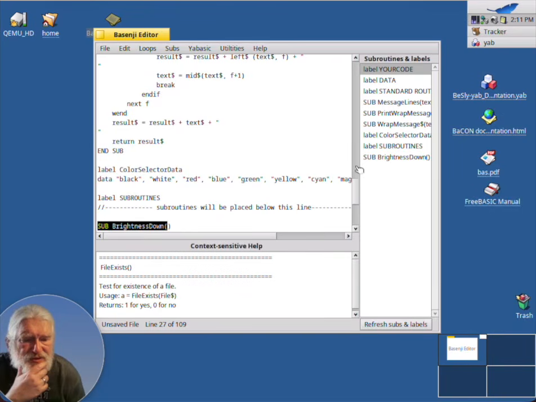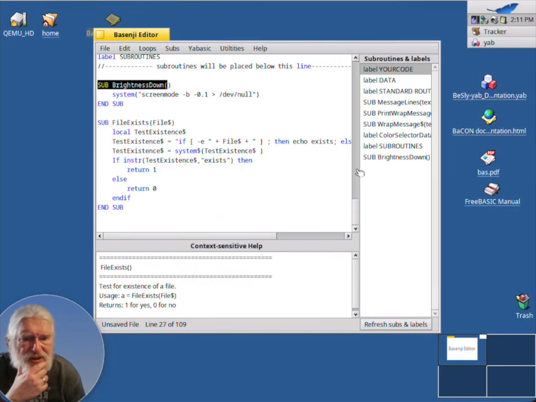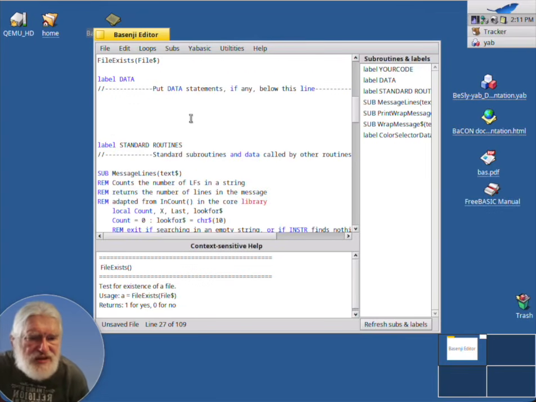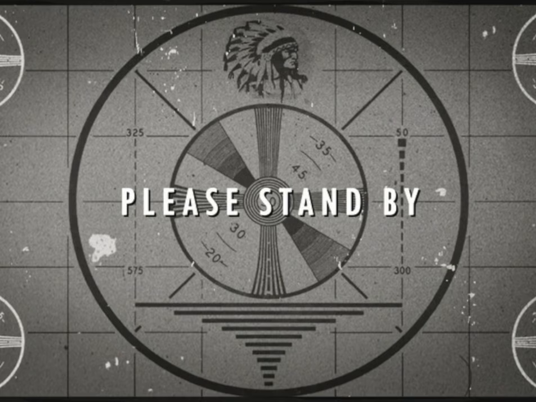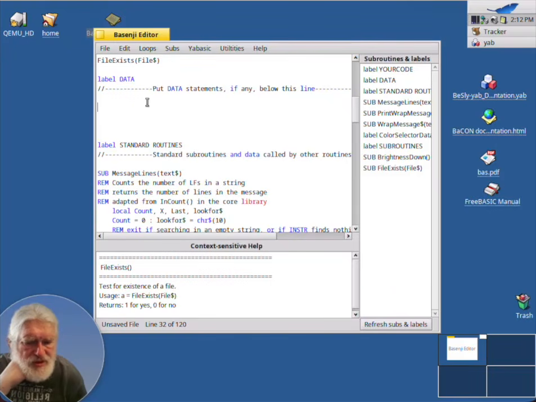Oh, I really should have switched off a different program. Let's see. That is eating up my cycles here. Let me just do that quickly. I'll be back. Oh, the joy of working in a VM.